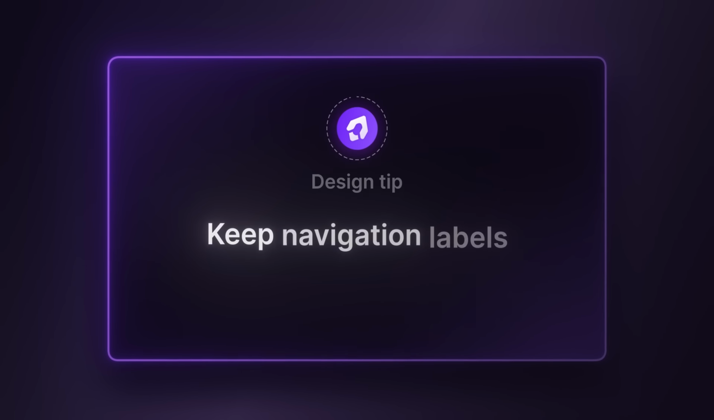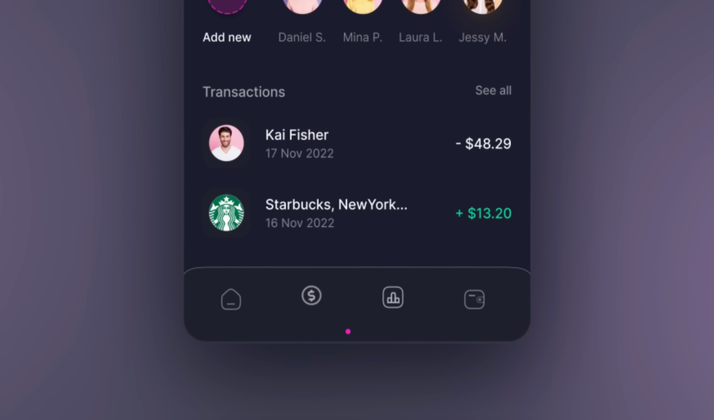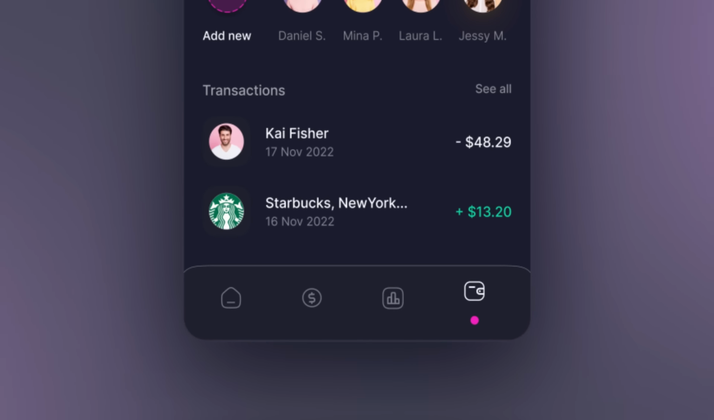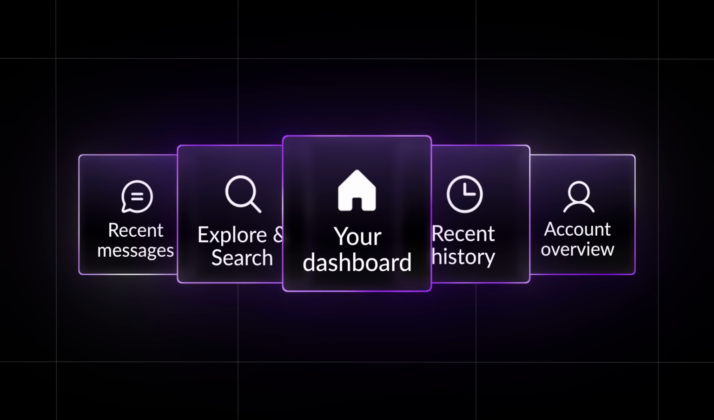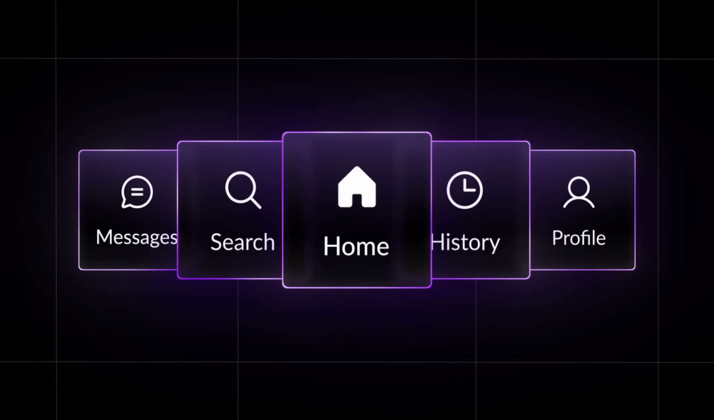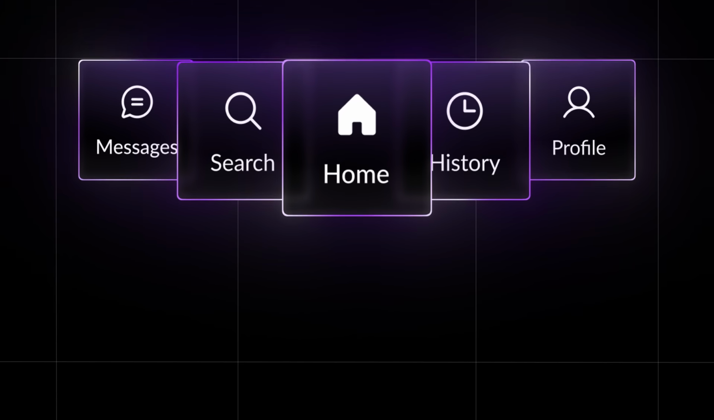Tip: keep navigation labels short and sweet. When it comes to designing your bottom navigation bar, less is often more. Opt for concise, single-line labels to keep the design neat and effective. Avoid long labels that spill over into 2 lines. They can clutter the screen and overwhelm your users.